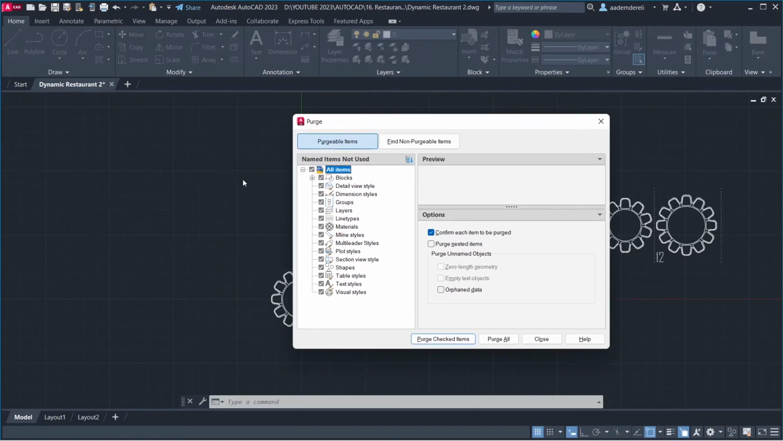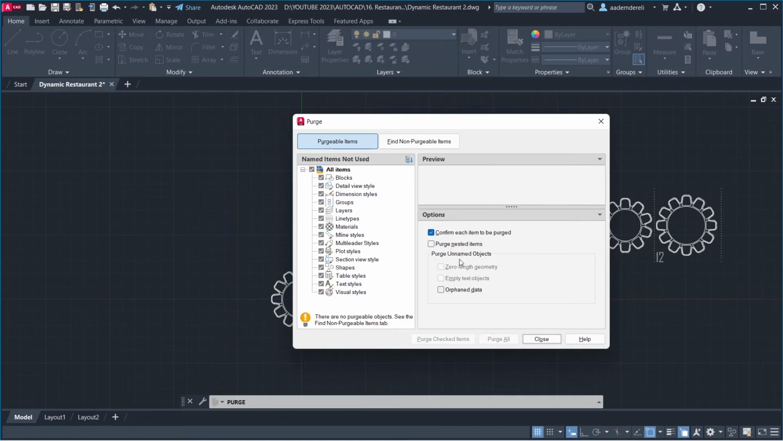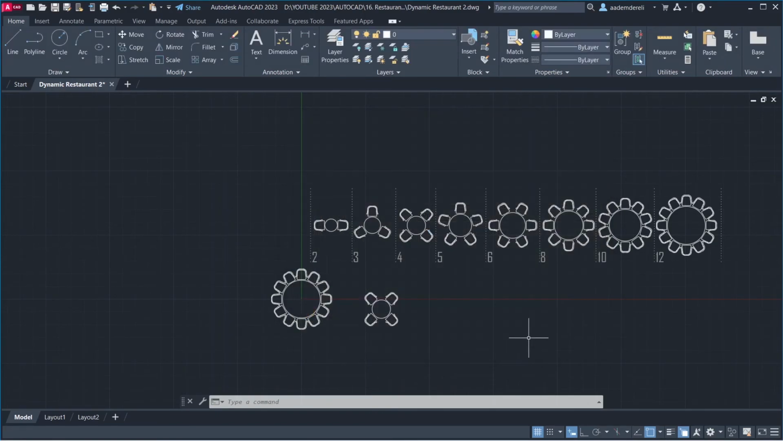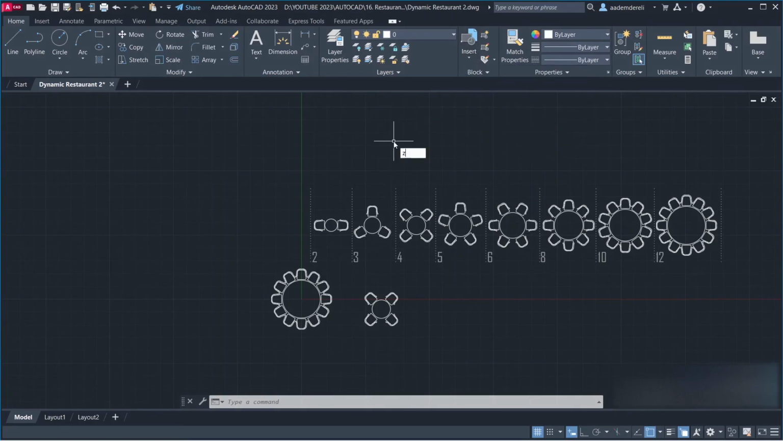Purge. Purge checked items. Purge all checked items. Close. Insert. There are only blocks we use. Zoom.